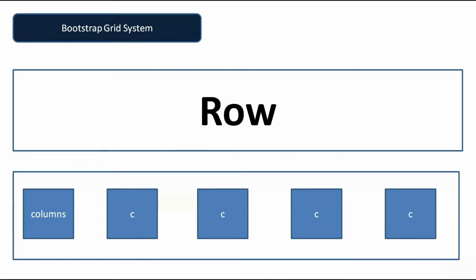When it comes to the Bootstrap grid system, every row has 12 columns. Every row has 12 columns and we can assign any HTML element to the 12 columns. Now let's discuss the Bootstrap grid system practically.